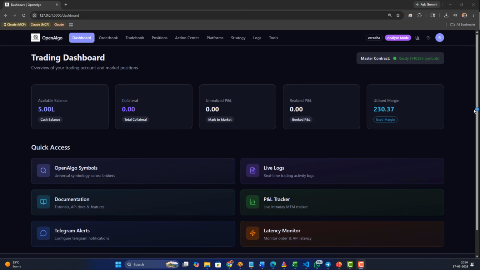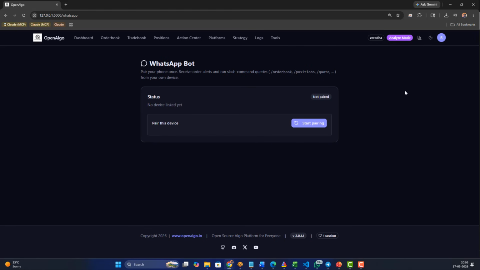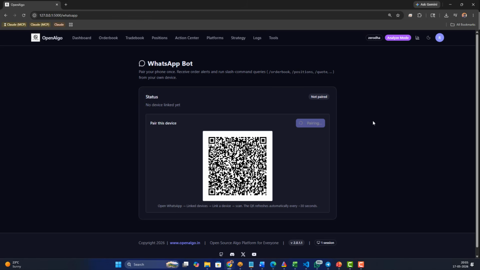Here I'm using the latest OpenAlgo version. I'll go to my profile icon, and from there you will be able to see WhatsApp bot, right? Let me click on that. Here I'm going to pair with my WhatsApp bot. I'll start pairing, and the moment I click on start pairing, it will open up the QR code.